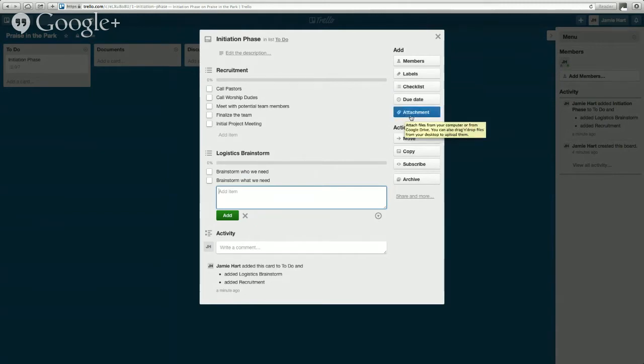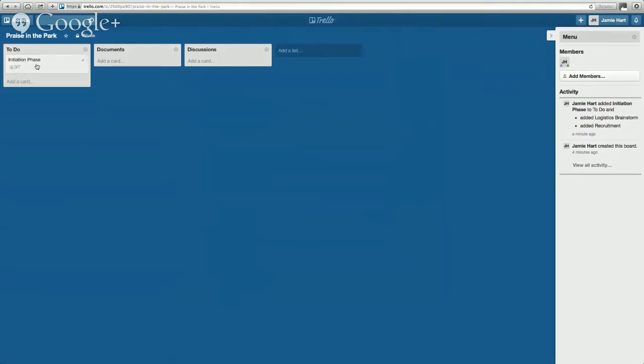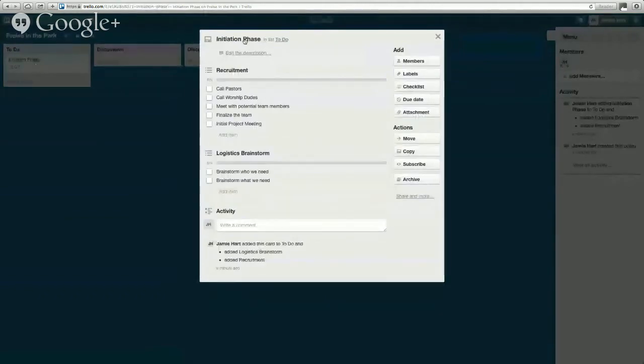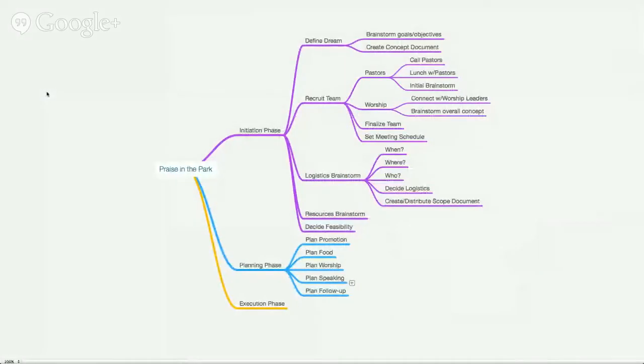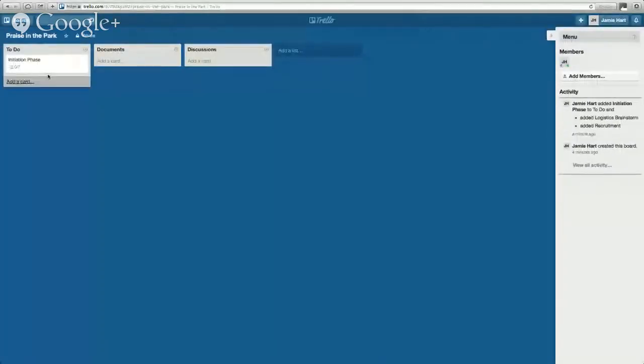I can add attachment of documents. I can do all those things, or I can simply have a discussion by running comments. So a lot of things I can do here. And when I close out, you'll see there I have an initiation phase card, and by clicking it, this comes back up again. And anyone who is a part of this will be able to see the same things. What I would do is just finish this out, put every phase in there, all the steps, and that would help me organize that a little bit better.